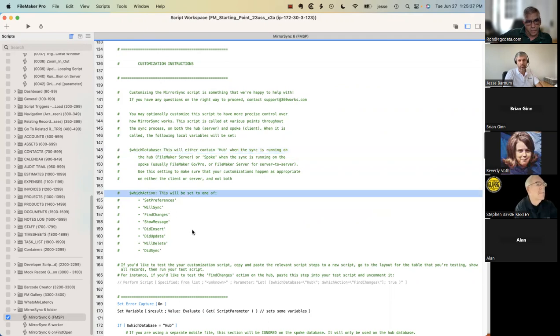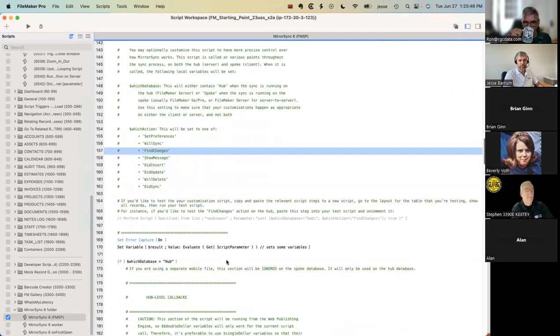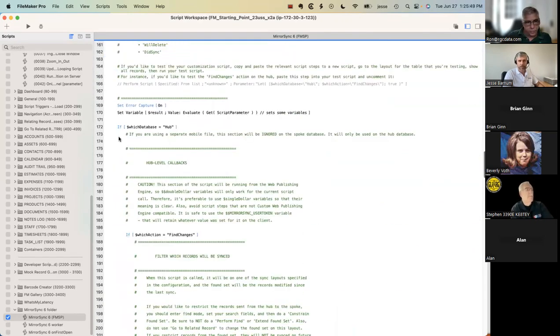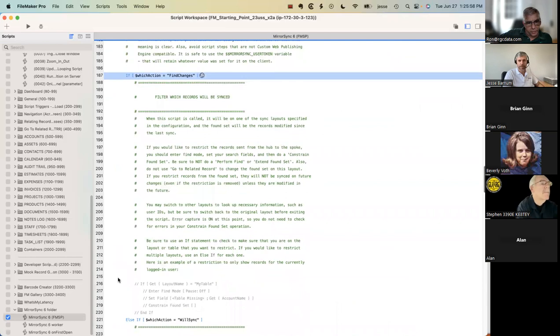And then which action. We call this script to do a bunch of different things, and you can customize what happens for each one of these different actions. The one that we're interested in here is find changes. So find changes is the first one. So here, which database is hub, which action is find changes. And then I won't read all of these comments here, but basically this is just plain old vanilla FileMaker scripting that you do here to control who gets what. A very important thing is that the get account name function is going to return the name of the logged in user. That's your key to figure out who gets what.